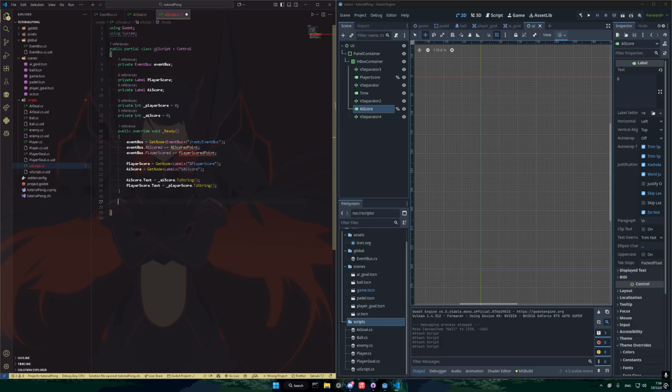And that's essentially it. That's what's in our ready function. Now we need to make two functions for when the AI scored, for AI scored point. All we're gonna do is update our AI score plus plus. That means we're adding 1 to it, and we're doing AI score dot text again. Then we just copy that, do that again, and then we need event bus dot emit signal.